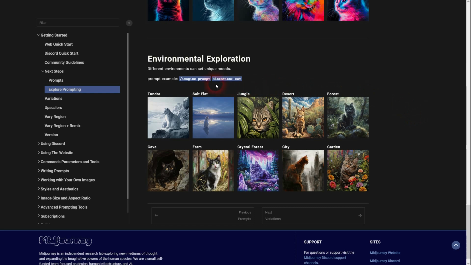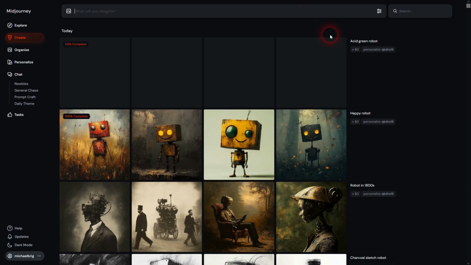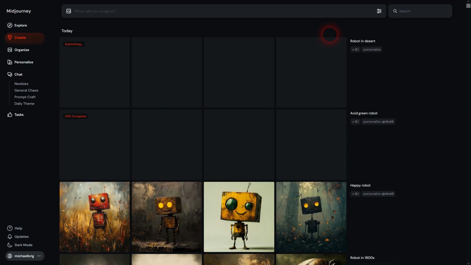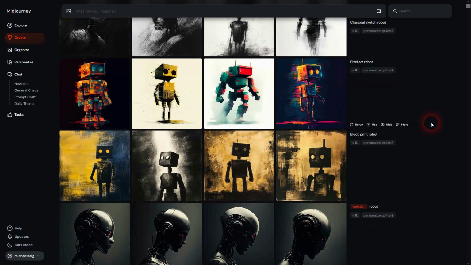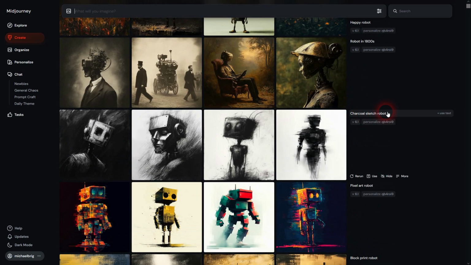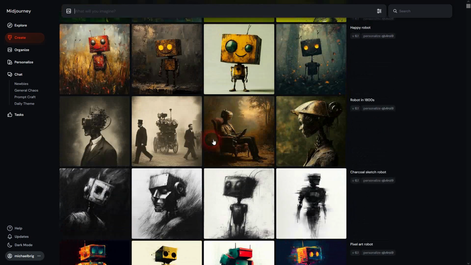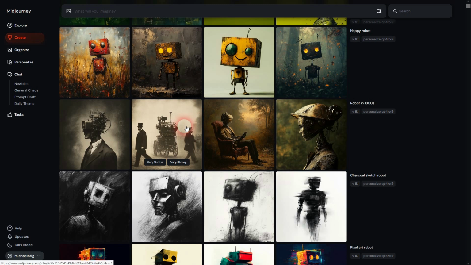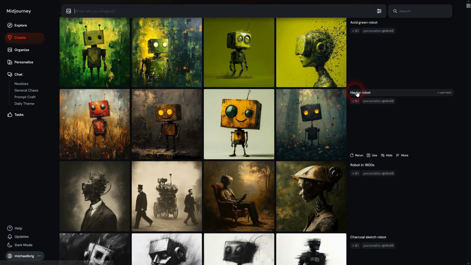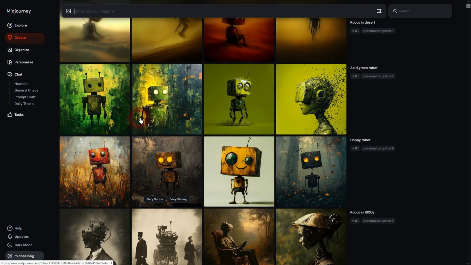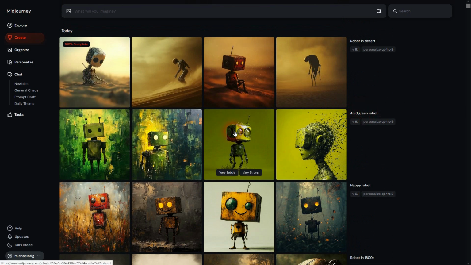Environmental exploration. What can we pick here? Let me use a robot in desert. First ones are already finished. So here's our block print, and above the pixel art robot. Totally different results, as you can see, in the charcoal sketch robot. Robot in the 1800s. And then the happy robot. Acid green. And then robot in desert.